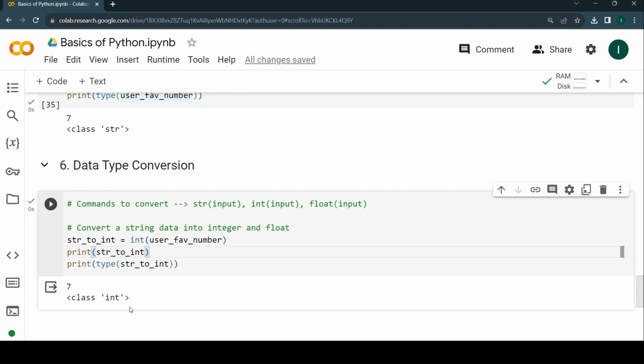Now from the string, we have converted it officially into an integer. Now this string to integer variable has the value of integer 7, right? How did we do it? By just using this inbuilt command in Python, integer. I gave an input to it because we know that the 7 can be written in the format of integers. We have this kind of data.